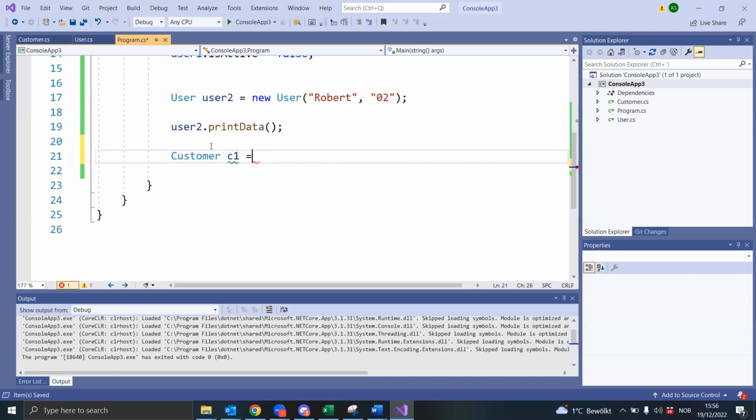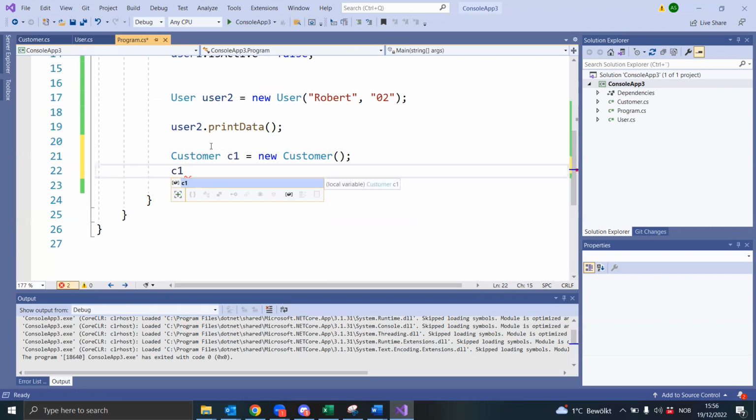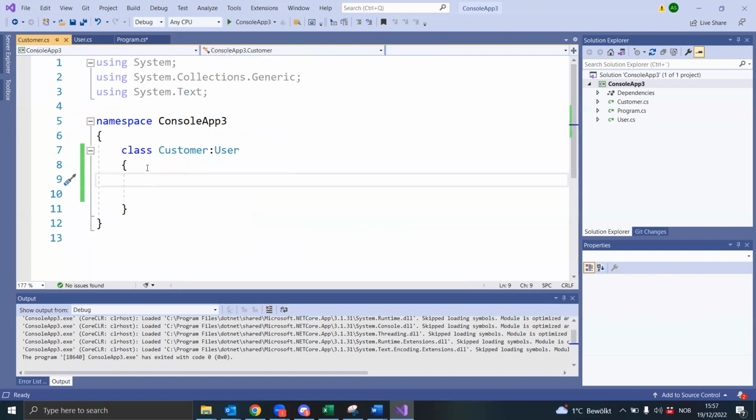So customer C1 equals new customer, like this. C1, and if I type C1 dot, I can see that all the attributes which are in the user class are inside of my customer here as well, even though I haven't written my stuff here. So I don't have to write it.